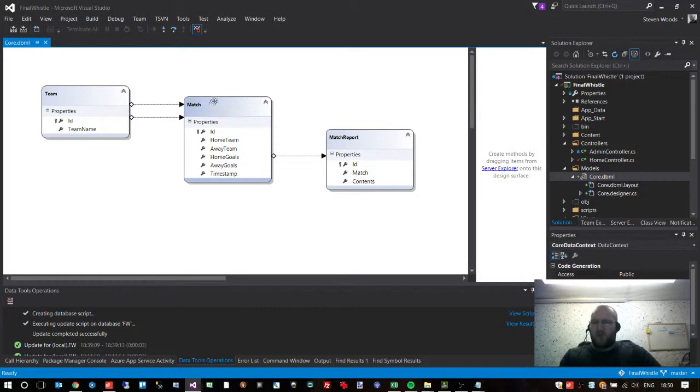So what I want you to do is open up the core DBML, which is our view into what's happening in the database. Click on this arrow here and press the delete key. Get rid of it and the one underneath it as well, so the only link is between the match and the match reports.